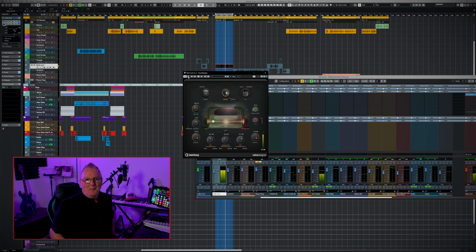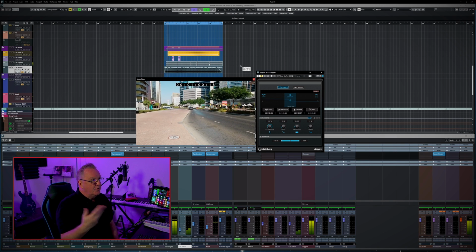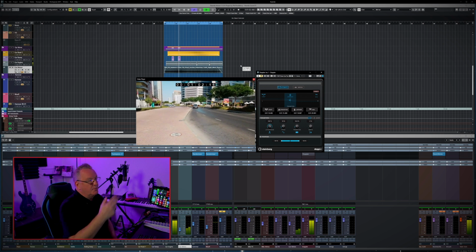All right, maybe I wouldn't make it into a Star Wars movie, but it's close. All right, so here's a little sound design project. This is just a car driving along the street near where I live. There was no sound on this at all, but I've chucked some sound on.